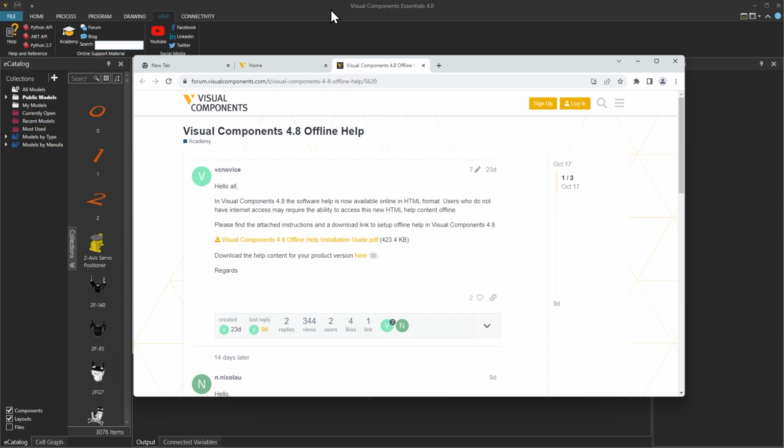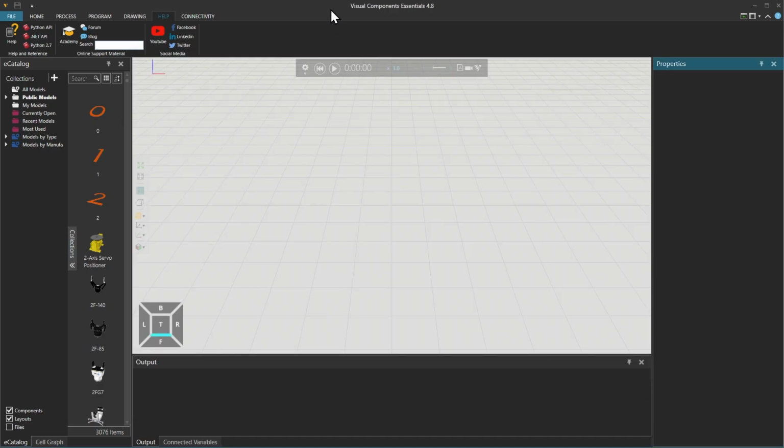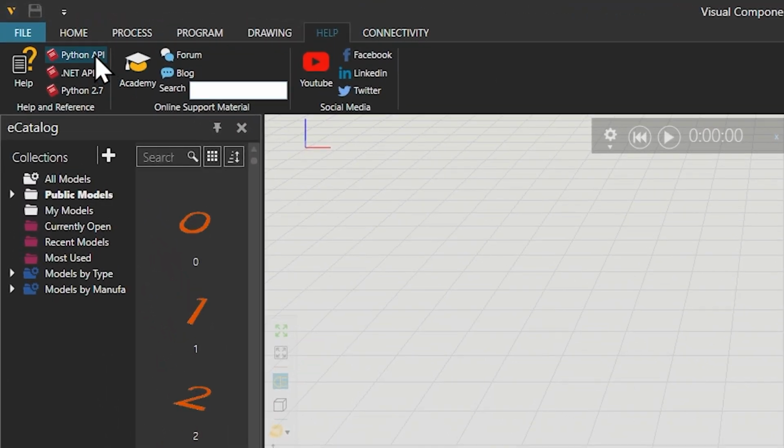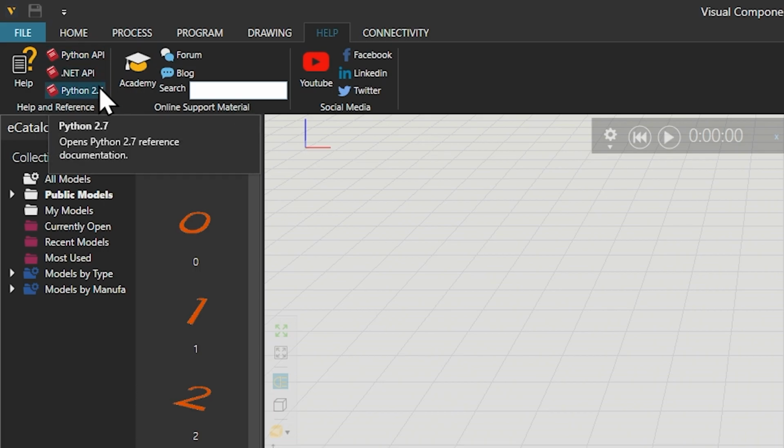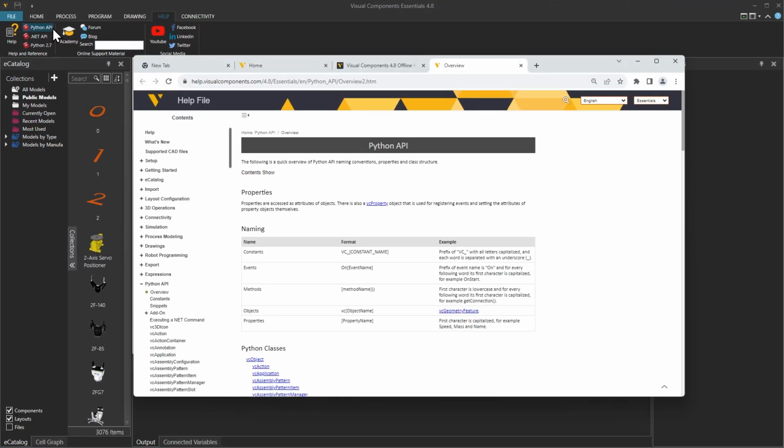Now, let's go back to the application and take a look at the other documentation available. In the Help tab, Help and Reference group, there are also buttons for Python API, .NET API, and Python 2.7. The Python API documentation is included in the online help, but here is also a direct link to the correct section in the online help.